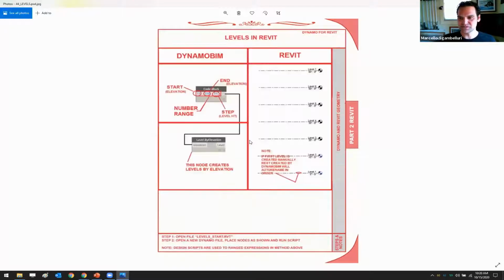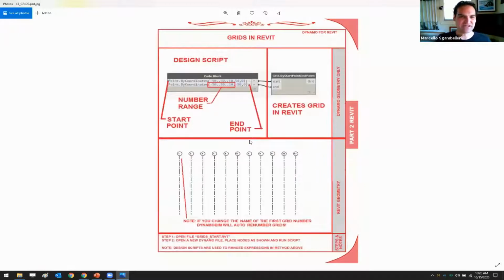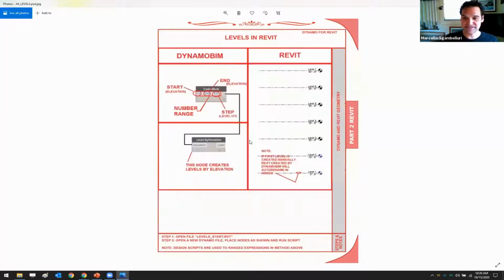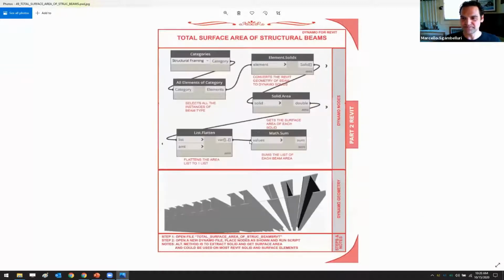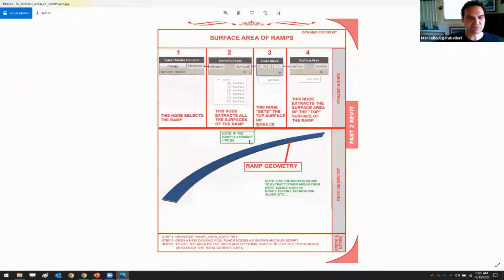Okay, so here's just some other examples. You have the ability to create levels and grids just on the fly. You can even link it to Excel files. I've seen people control levels with Excel files from principals that don't even use Revit. They just fill out levels, values, and then through that they can drive the elevations through like a shared drive. It's pretty cool.